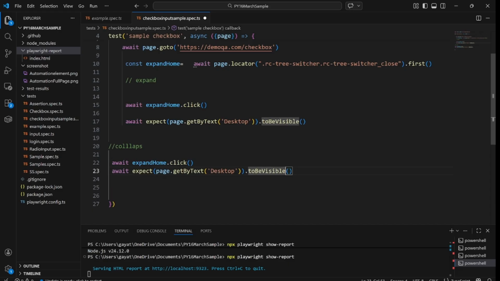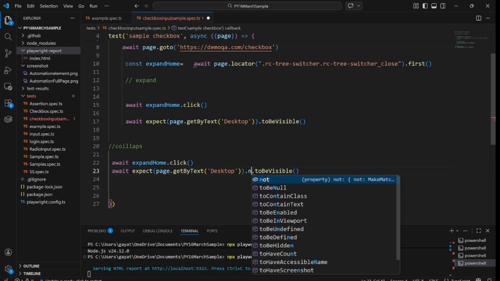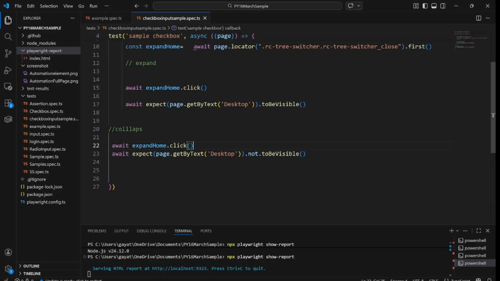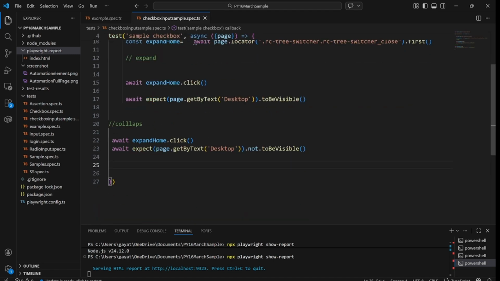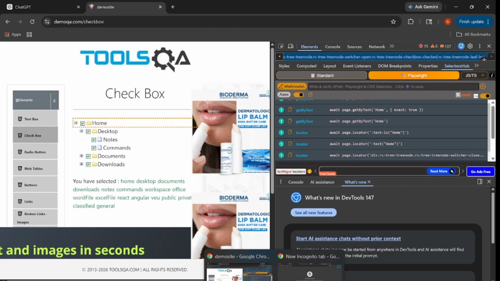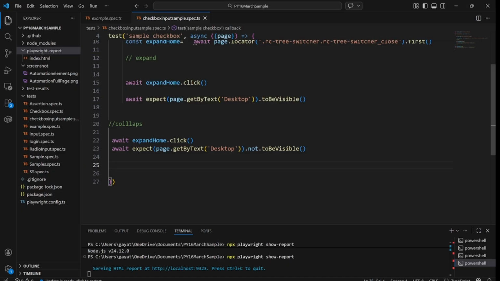Instead of toBeVisible, you have to use not dot toBeVisible. If this is successful, it means that our script is correct and up and running, right? So this is the very simple way you can automate your script. You can expand, you can collapse. Once this is done, you can also capture your text here, and verify whatever you want based on your script. So this is the way you can handle the checkbox. It is very easy, not that difficult.